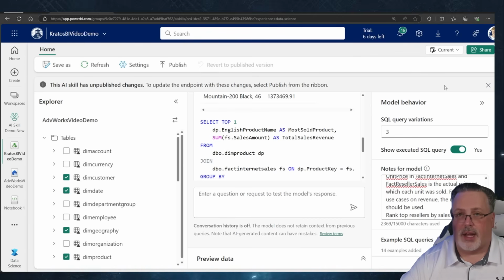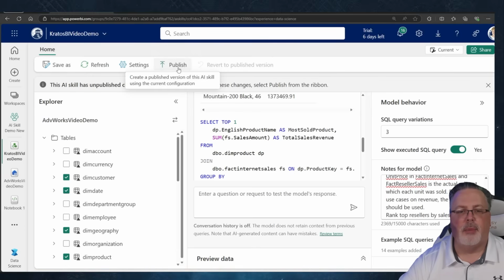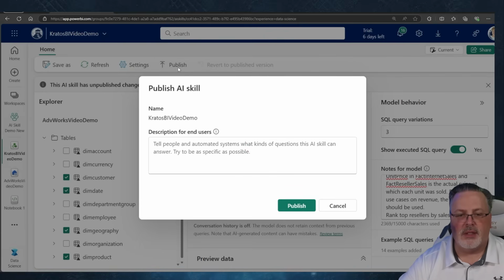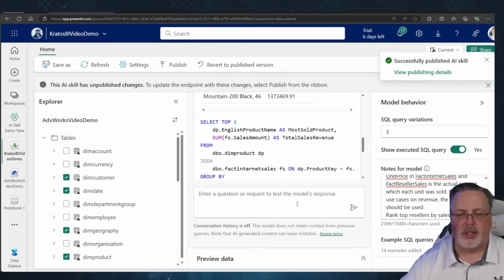So this is honestly super exciting. So in order to share this, I'm going to click on share. No, I don't want to share this without publishing first. Hit cancel. My bad. I'm going to publish it. All right. And I'm just going to hit publish on this. Normally, do I put a description and everything? It's successful in publishing. That means it's now available for me to share or for me to use the API.